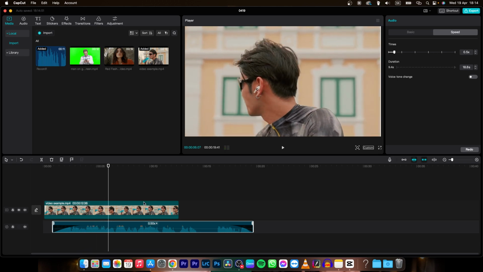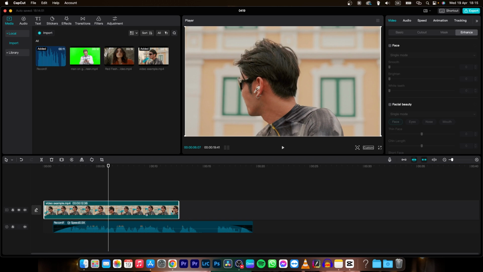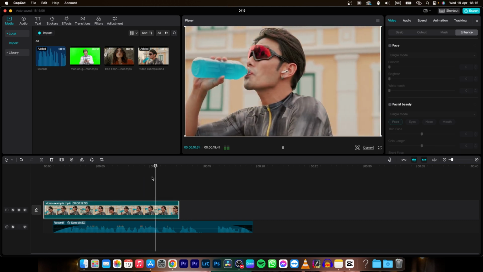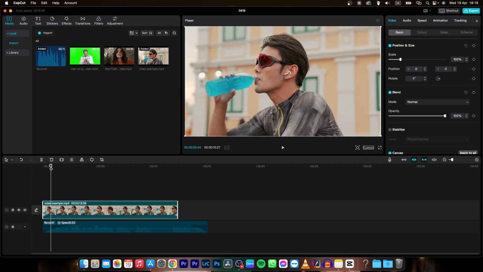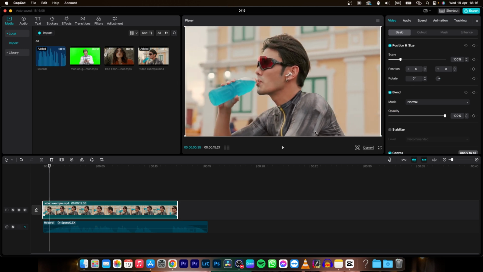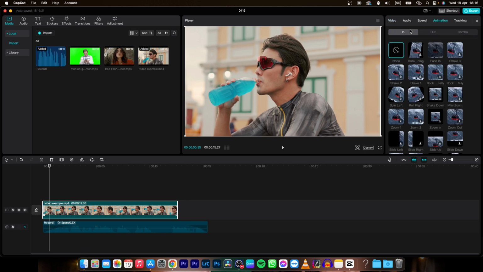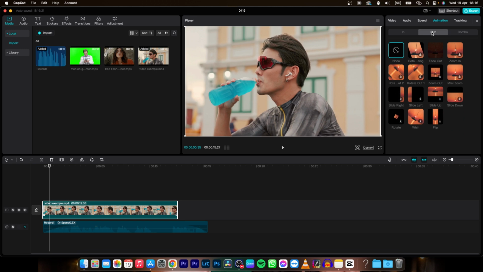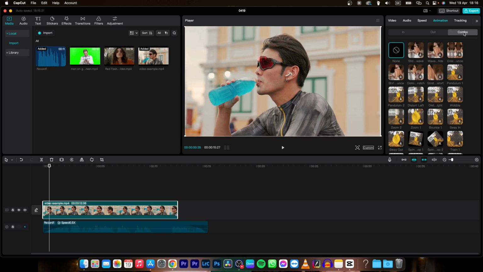So this is how you can fade your audio, and your video fading is basically the same. Just drag this dot from this corner, as you can see now. And in order to fade your video, you will need to go over here, select your video, and then go right here where you see animation. Click on that. And here you have in and out. So this is at the beginning of the clip, and this is at the end of the clip. Or you have this combo, which is both in the beginning and in the end.